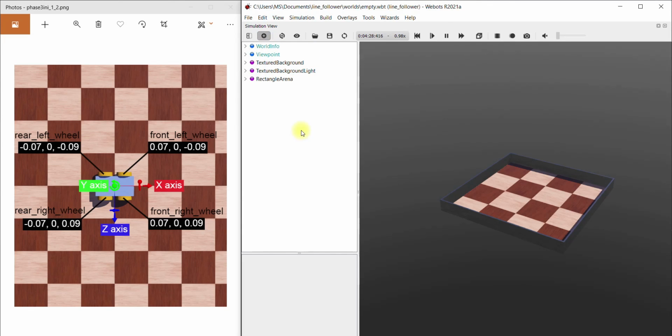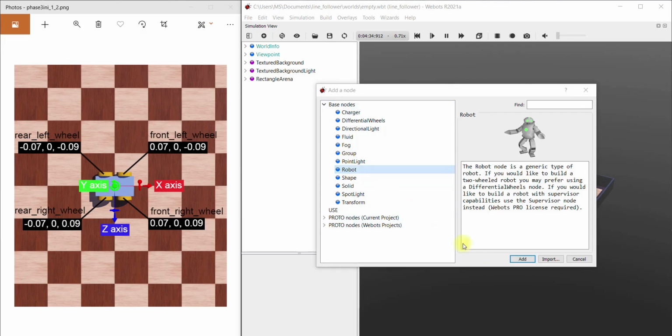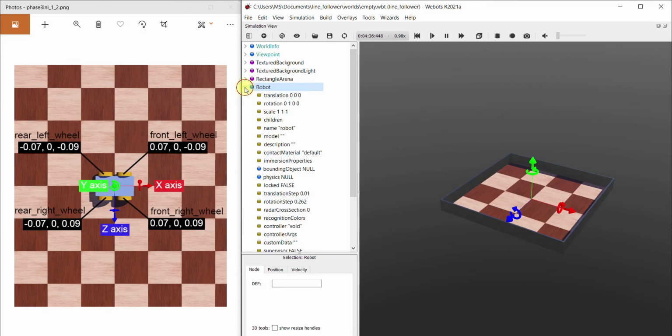So let's click on the rectangular arena and then click on the plus sign. This will allow us to add a new object. Under the section base node, click on robot. Now a robot appears in the scene tree. However, its body isn't defined yet. For better visualization, we'll slightly translate the robot along the y-axis.